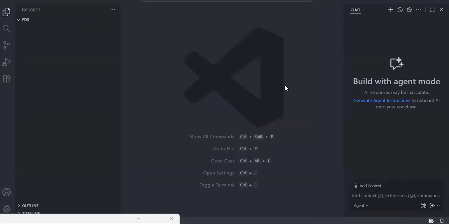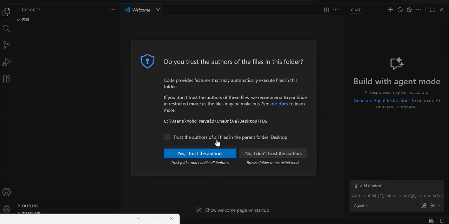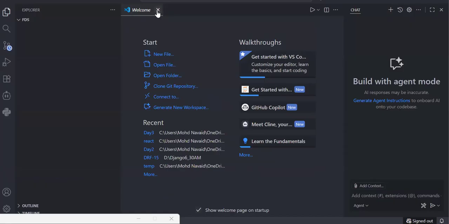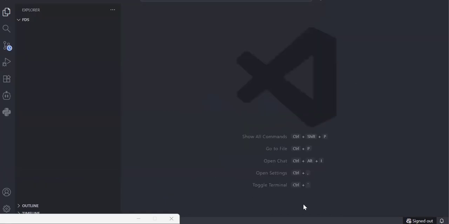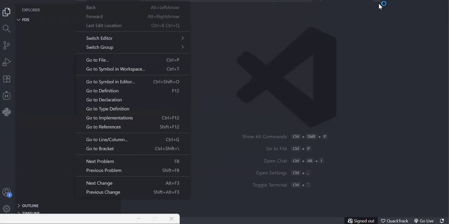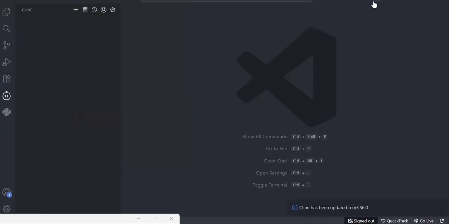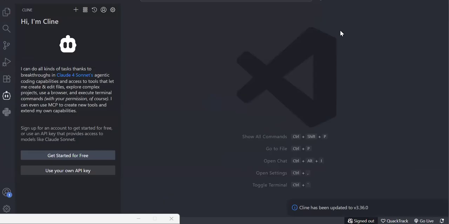You can see this interface coming, right? Such an interface will come, so you can click on trust the author, and click on close to close this as well. Then you have to find the terminal. How will you get the terminal? You will see one terminal tab. Let me just show you.